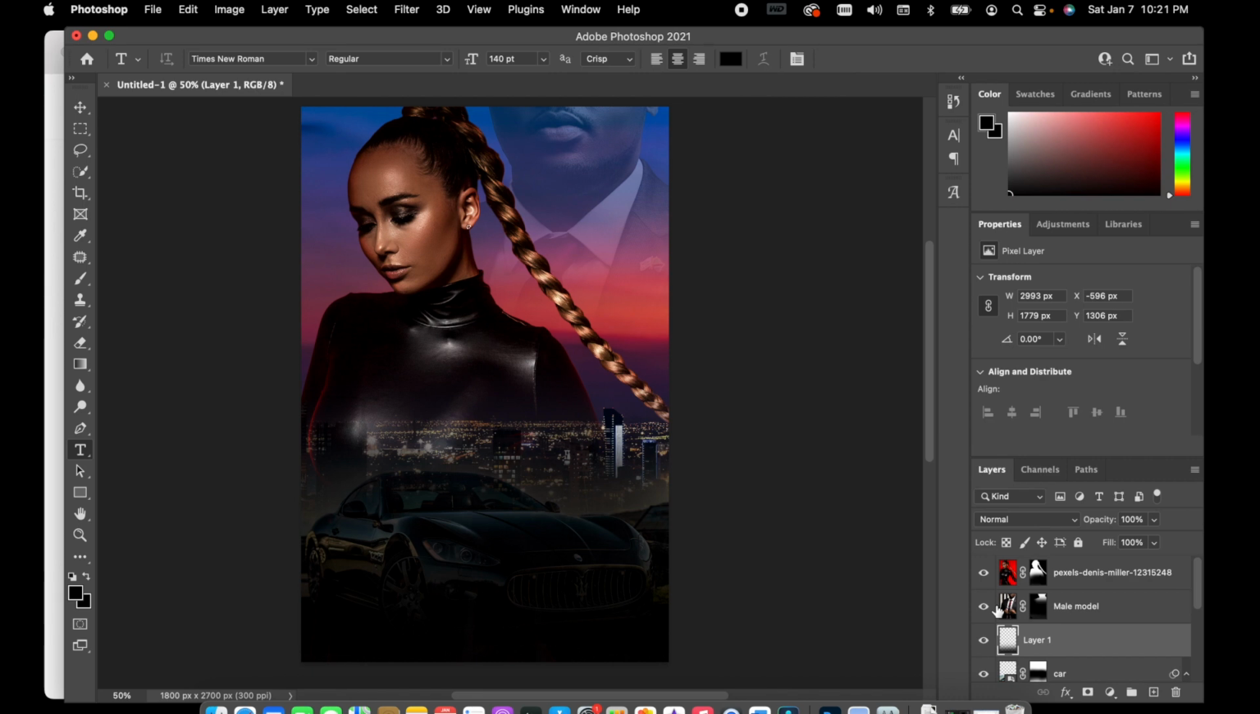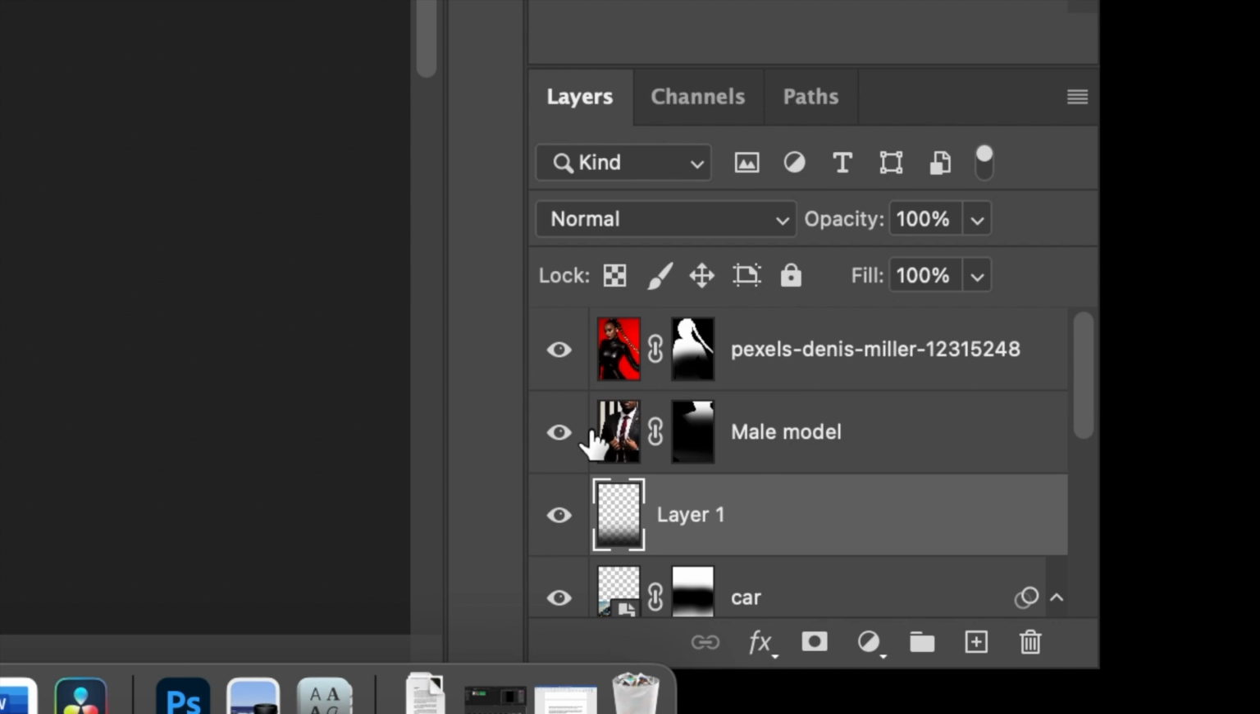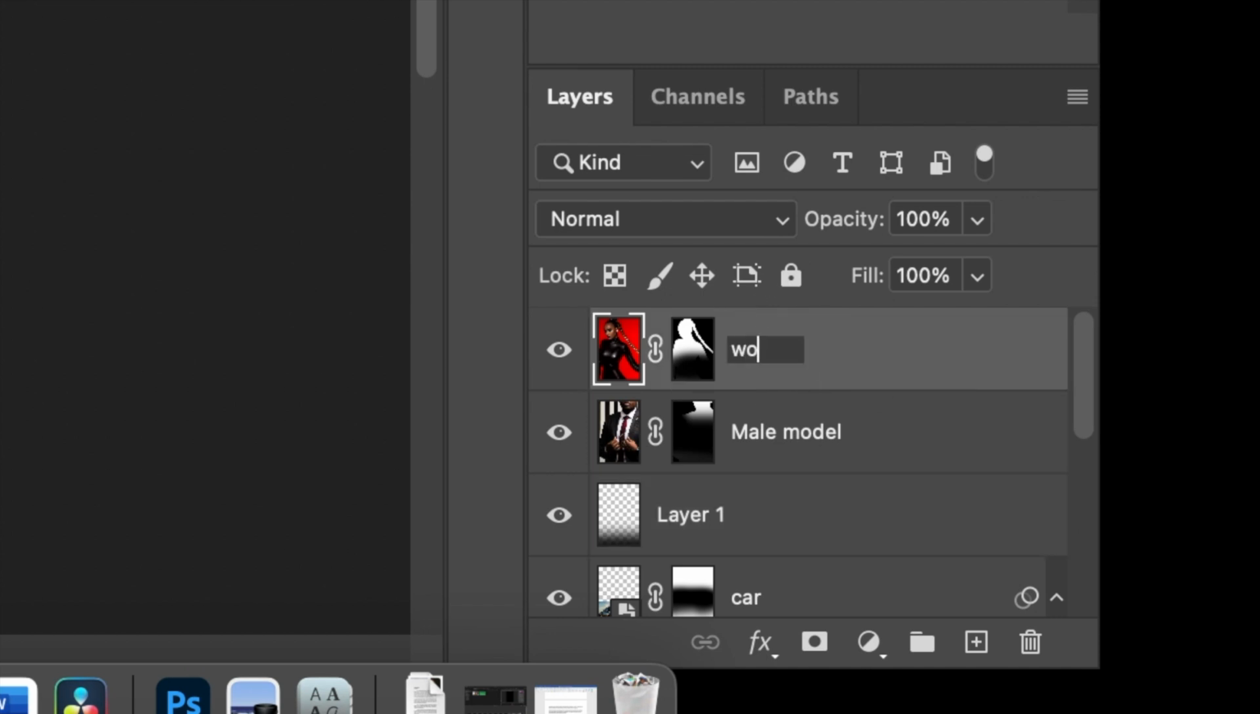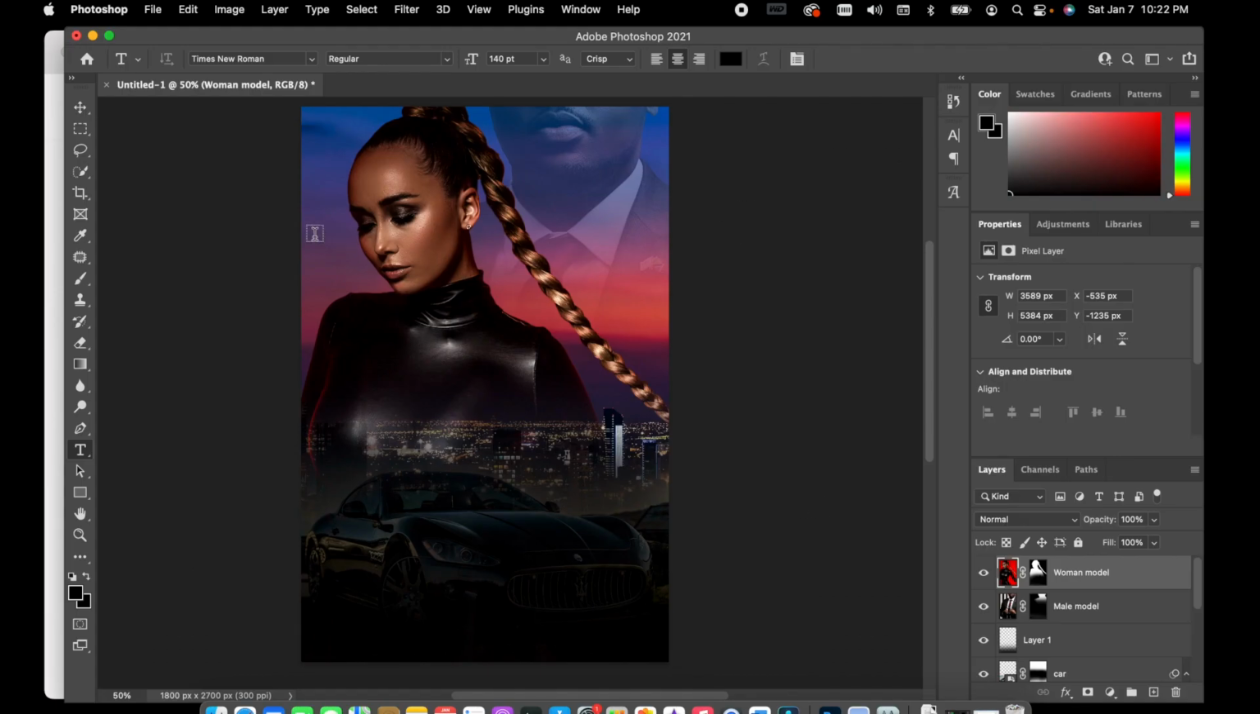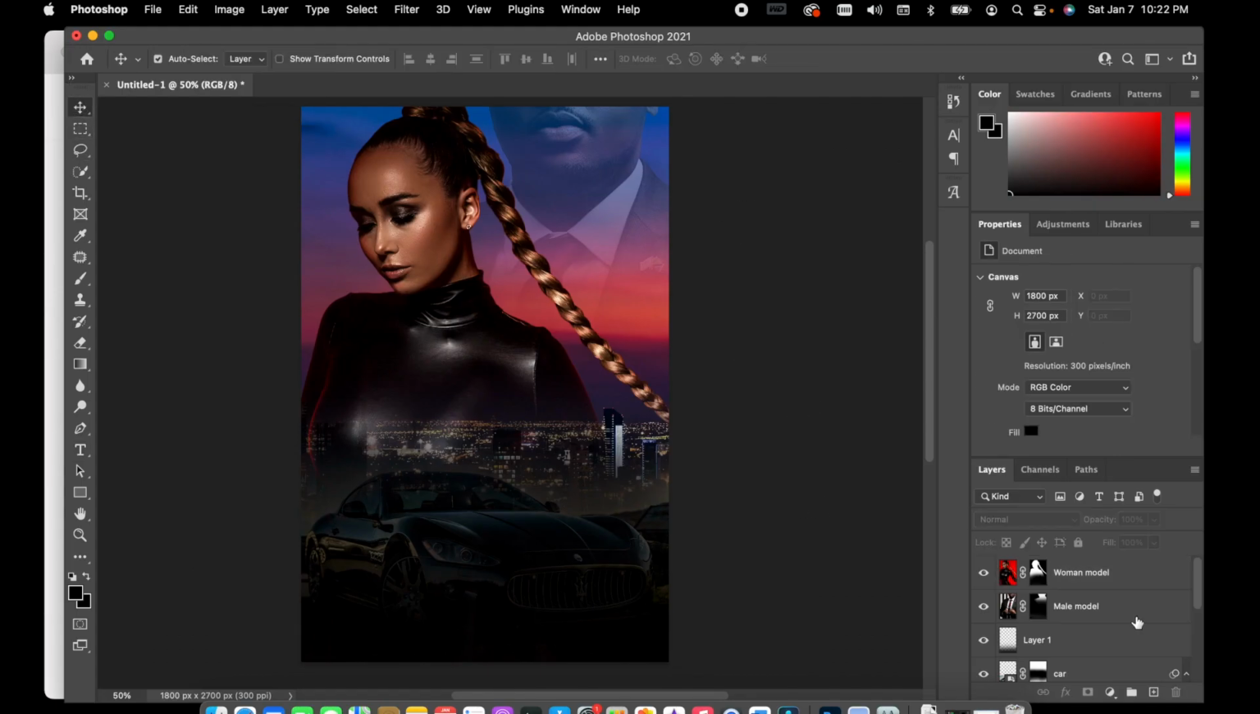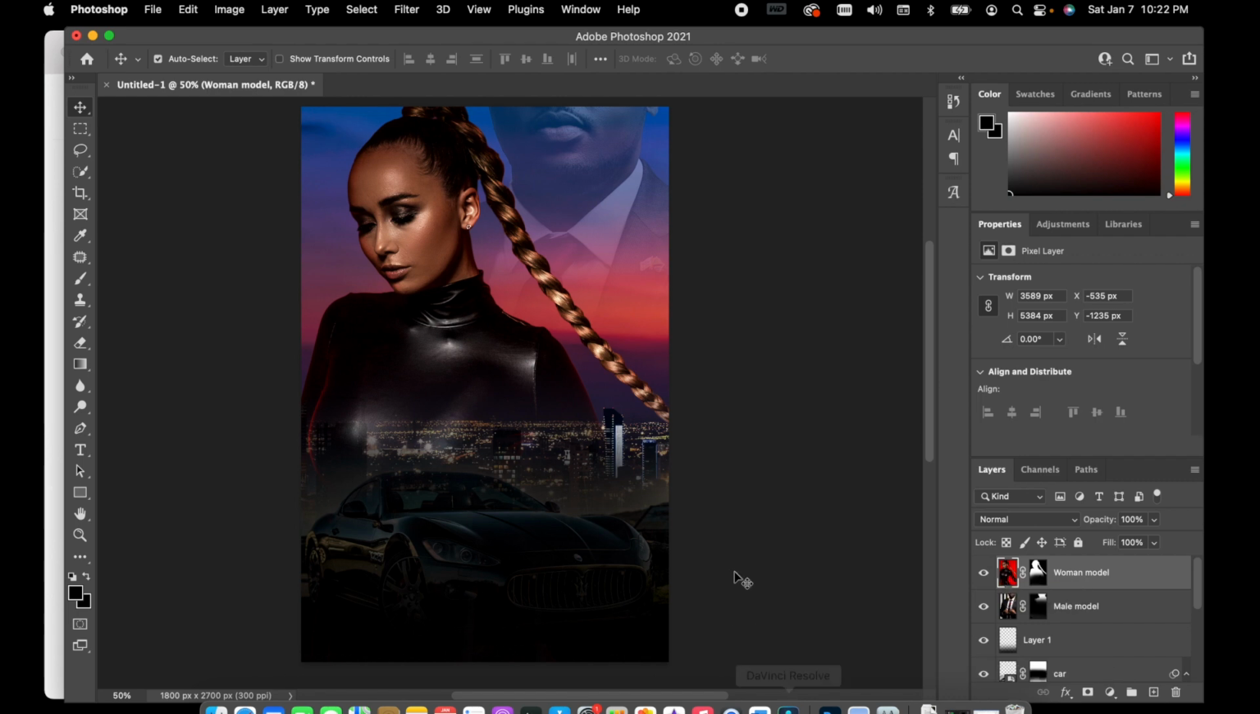Okay, so now we're going to add text, but we want our text to be on top of the woman, on top of the male, the car, and the city. So since our woman, if you look over here, oh, we never named her, guys. Hold on. Okay, so since we have our woman at the very top, we want to click on her, because when we add our text, we want our text to go on top of all of these features here.